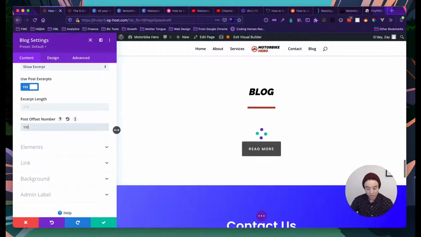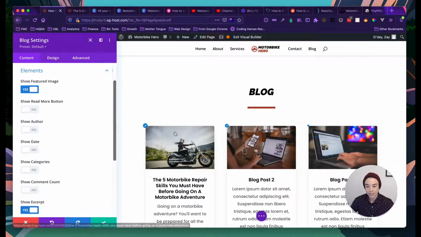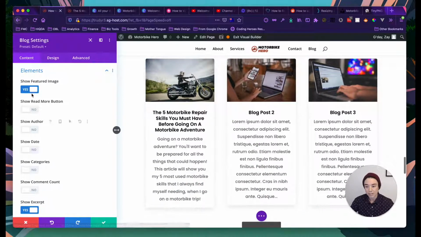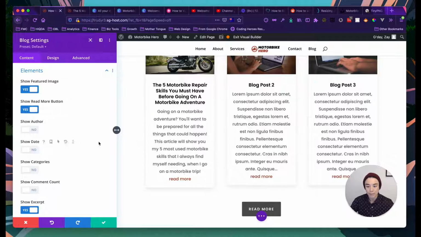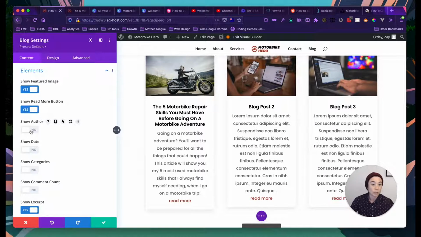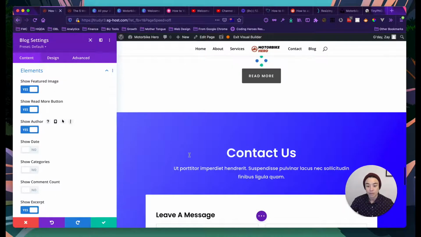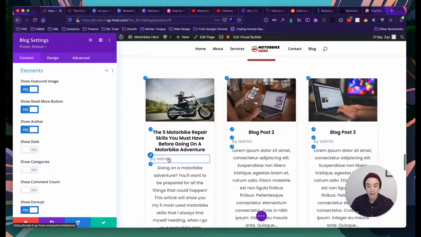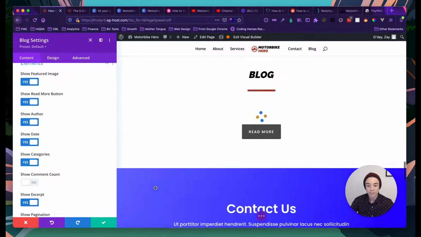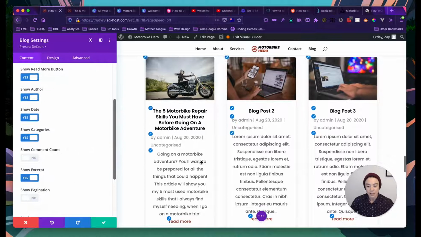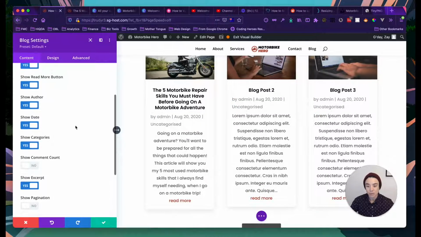But what I'm going to do is take it back to 0. Actually, default. And here we can decide what elements we want to see. So here, yes, we have a featured image. Maybe I want a read more button on each one. There we go, it's given us a read more button. Maybe I want to show the author if we have multiple authors. Here, by admin, it will have your name on it, your username. You can have a date. It could show the categories like this.